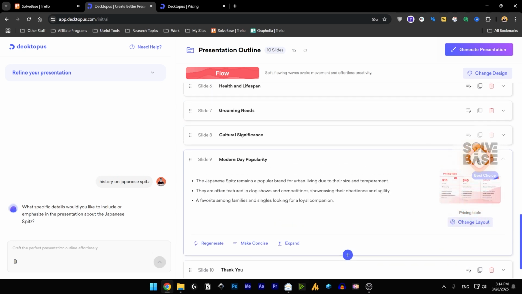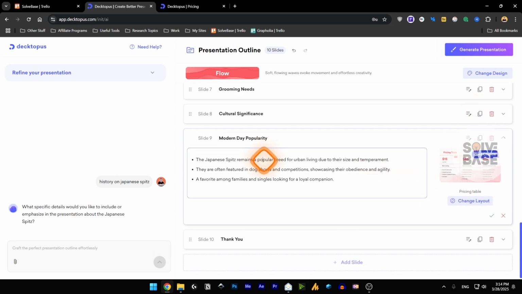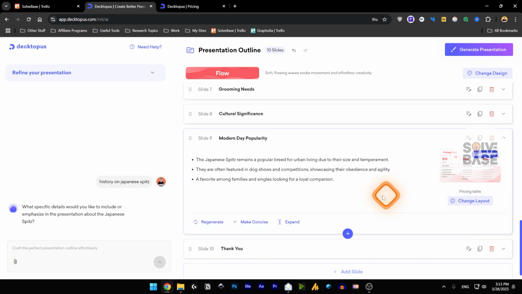And if I want, I can duplicate this or delete this specific slide. I can also edit it by clicking on this first button. I can edit the things inside it and then click on this check mark to apply it, or click on this cross button to cancel it out.